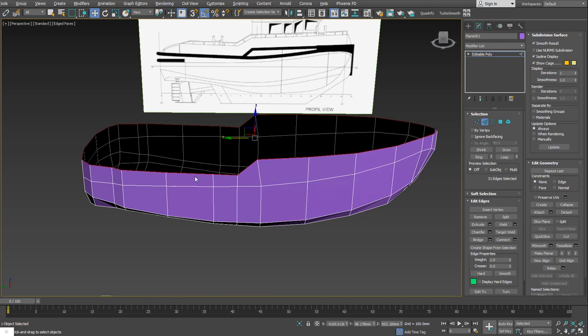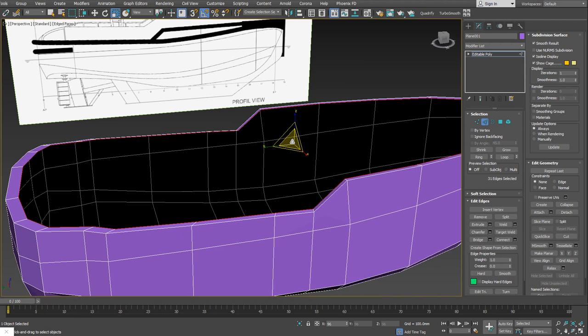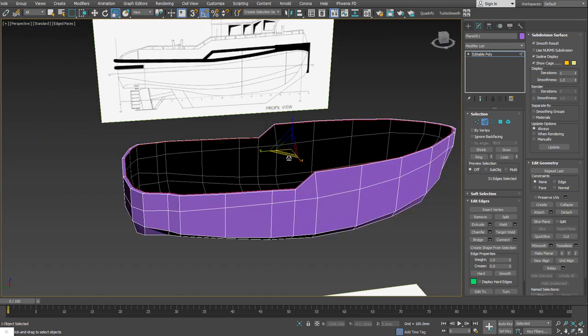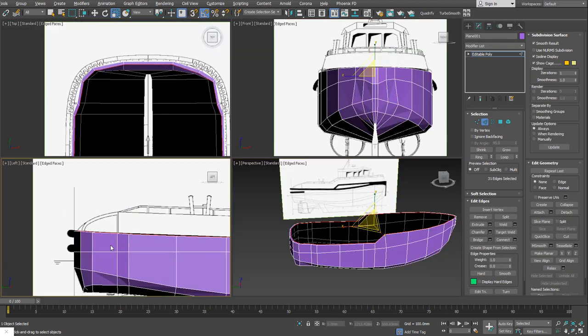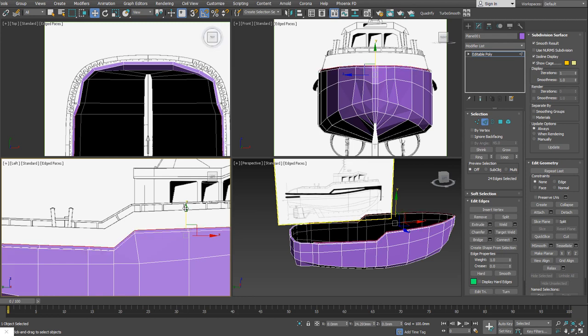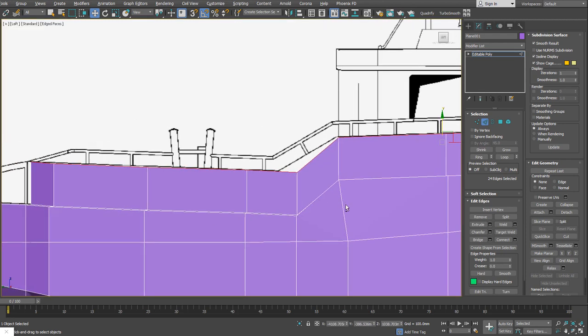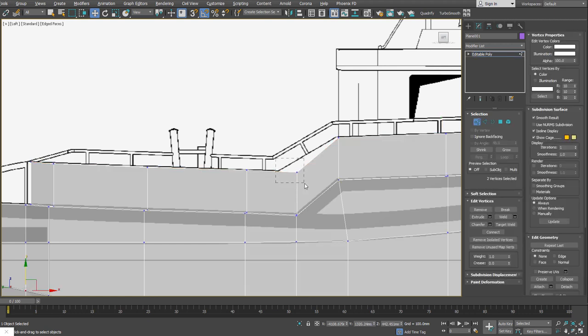select all and press shift and drag inside. We're gonna create a little bit like this. And then we're gonna unselect these edges and bring it up. Again, we press Alt X to fix the vertices.